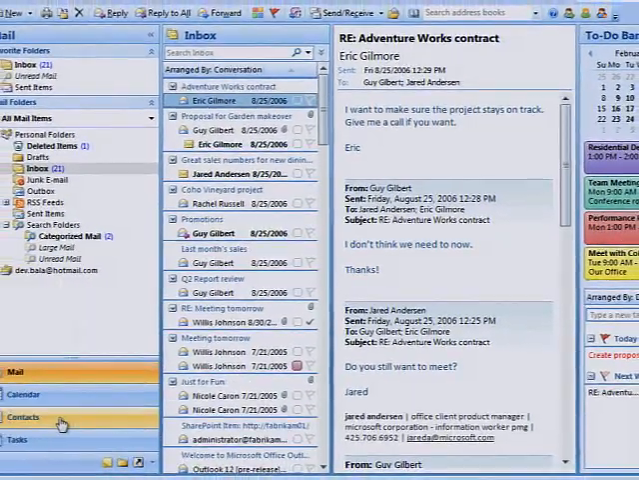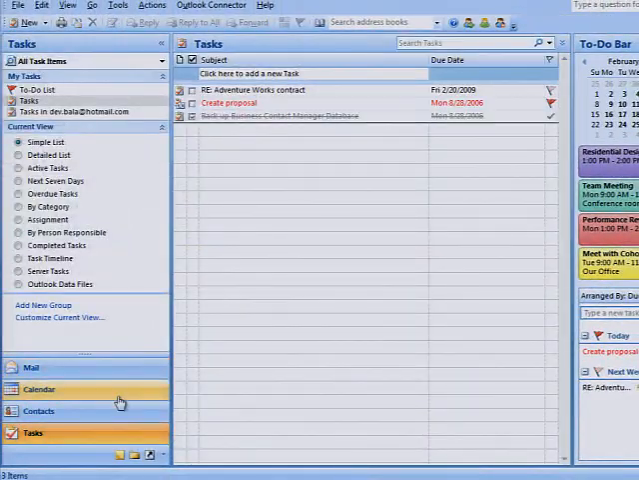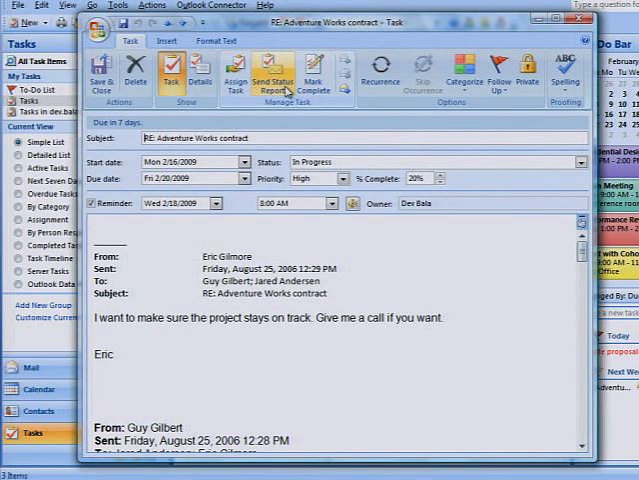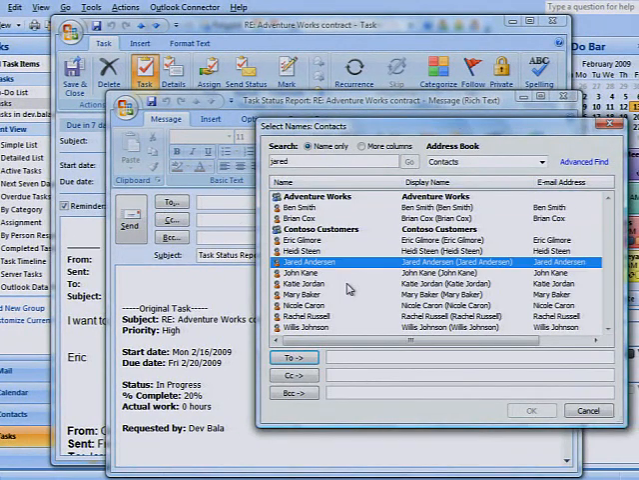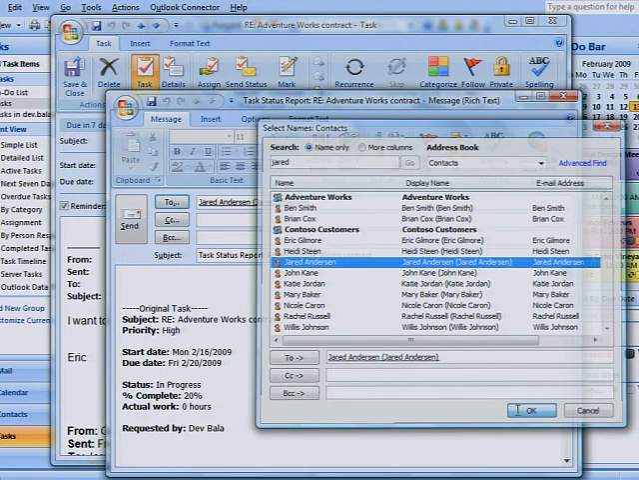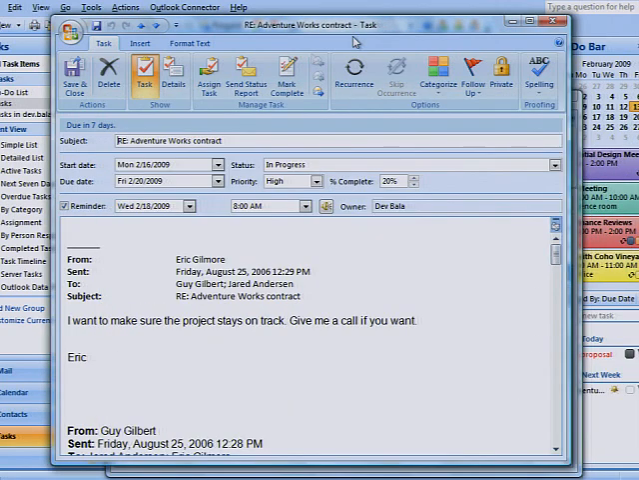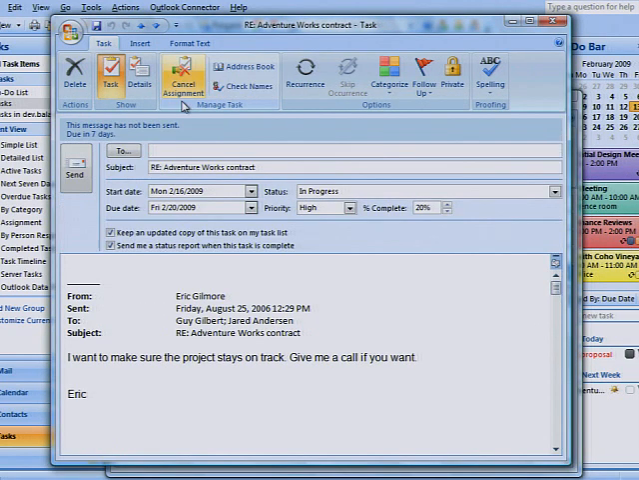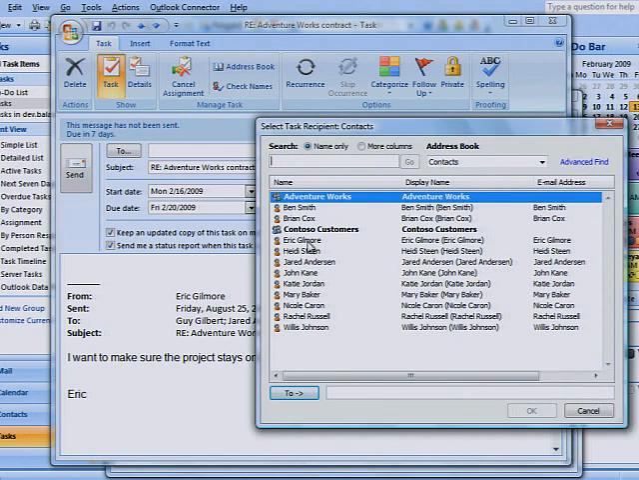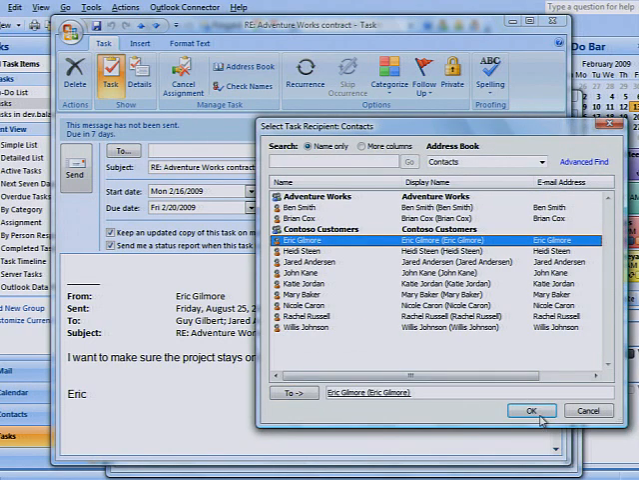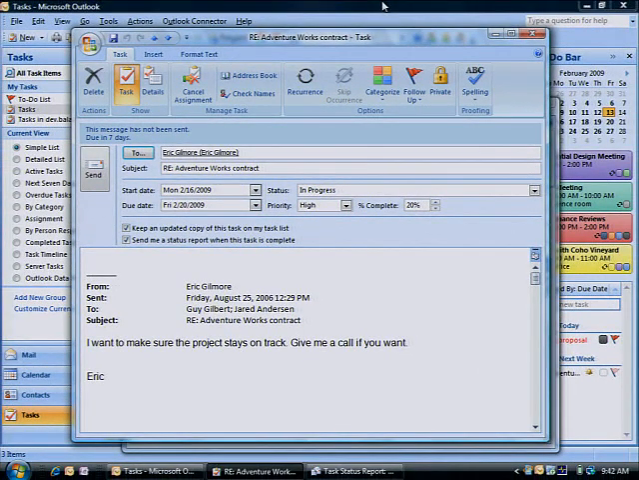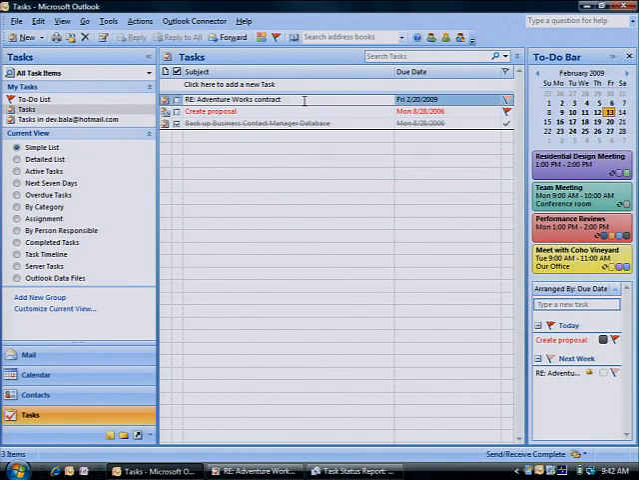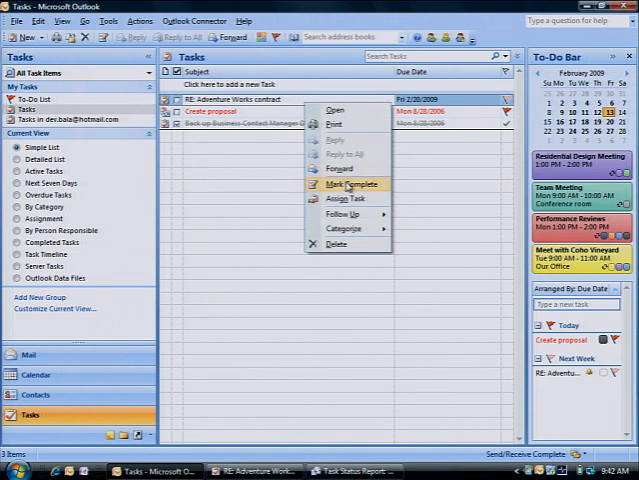At any time, you can open the task to send status reports to keep colleagues updated on your progress. Or assign tasks to colleagues. When you're finished, right-click the task and mark it as complete. Outlook moves the task off your to-do list, and you can move on to the next task.